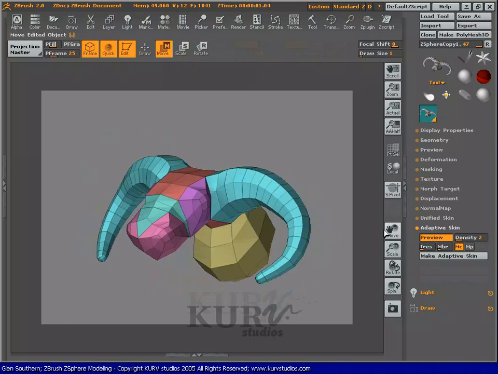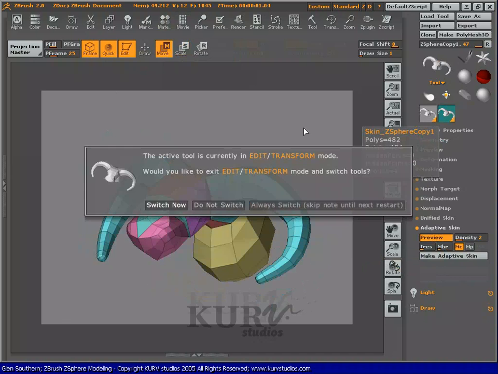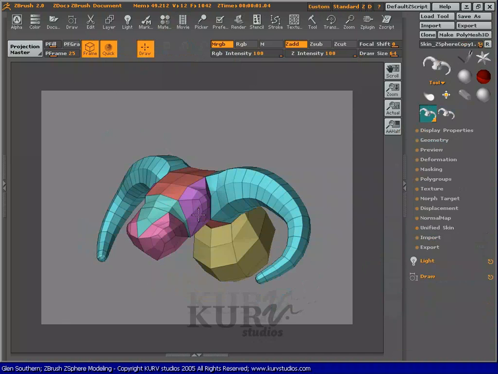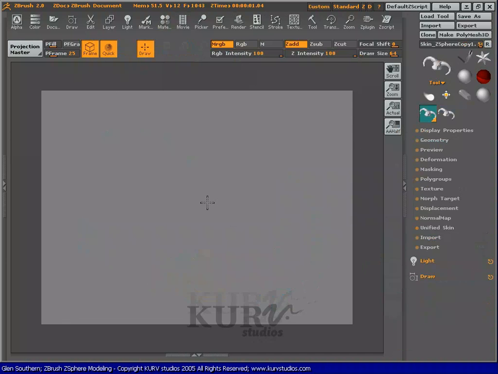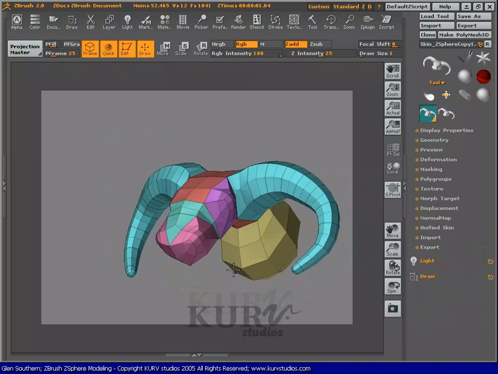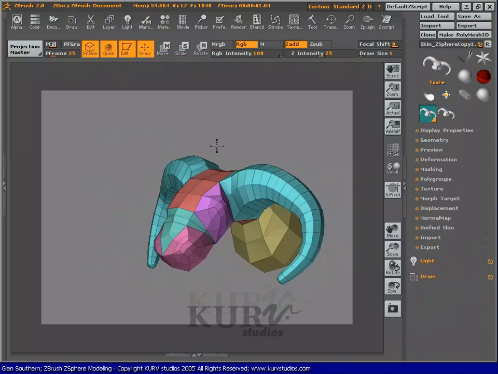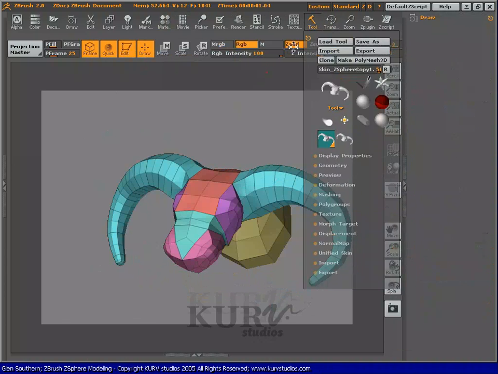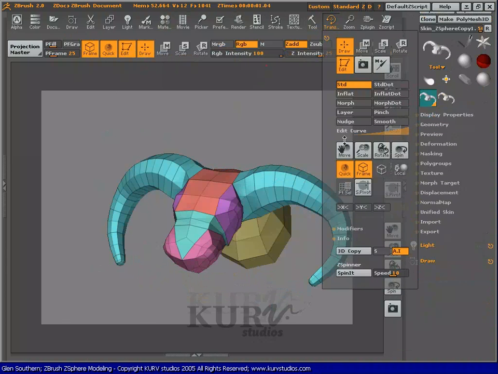So straight into make adaptive skin, and you'll see here the original ZSphere copy and now the ZSphere copy 1 skin, which is now just geometry. It's asking us to switch to lose this one. We'll clear the screen with Control N and use this one. Keyboard T. Now there are no ZSpheres applied to this at all, so what we're working on here is just straight geometry.